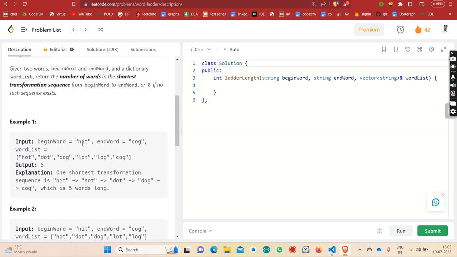Let's consider example 1. We have been given beginWord equal to hit and endWord equal to cog. Okay, and wordList is as follows. Okay, so one shortest transformation sequence is we can go from hit to hot, and the only character that differs is that here it was I and now it has become O. Okay, similarly, when we go from hot to dot, here the only character differing is H.